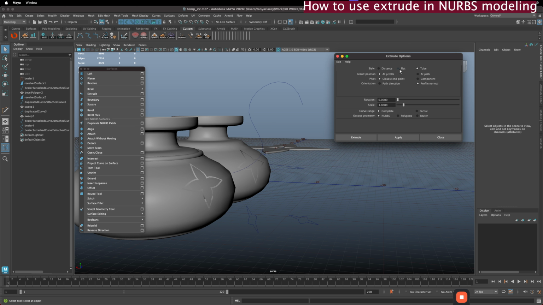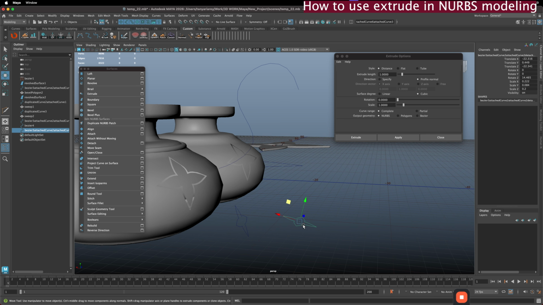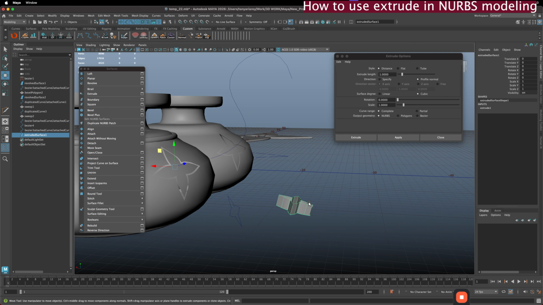We already looked at the difference between flat and tube. Let me show you how distance works. Distance will create extrude based on your curves, basically by just lifting them like a regular extrude. For example, I can select this profile and let's reset settings, choose distance, click apply. You can use multiple curves for distance.